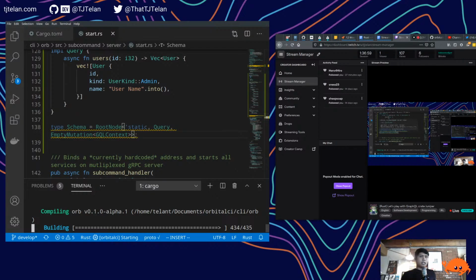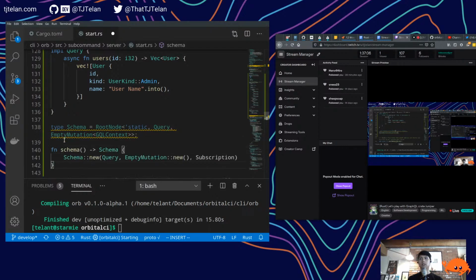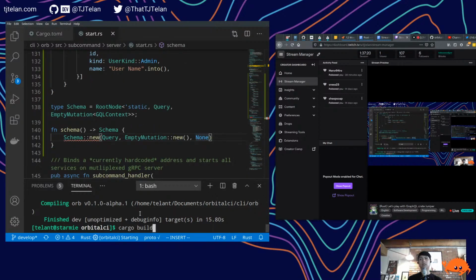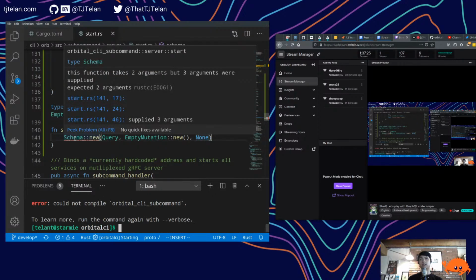Okay, so that's saying it's dead code. Not gonna stop there. Schema new, turn this into none. So that fails. Takes in 2 arguments, but 3 were supplied.